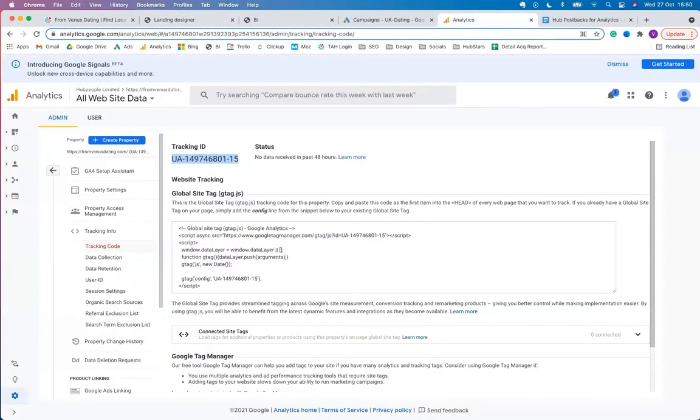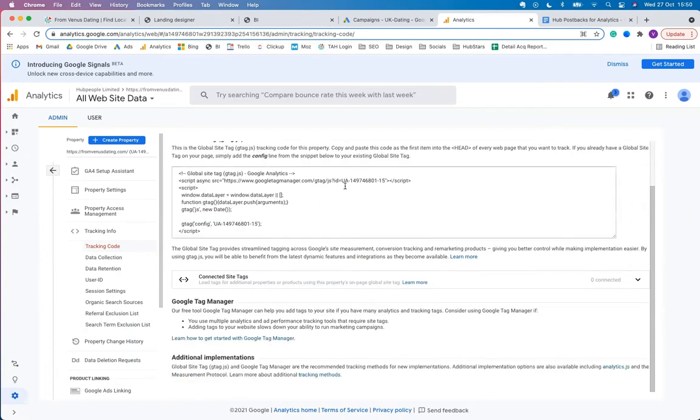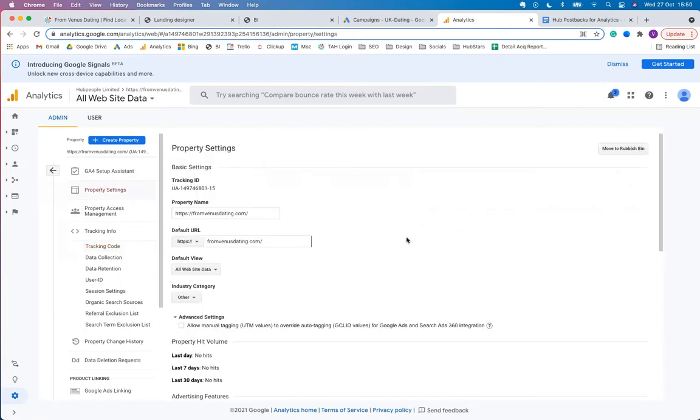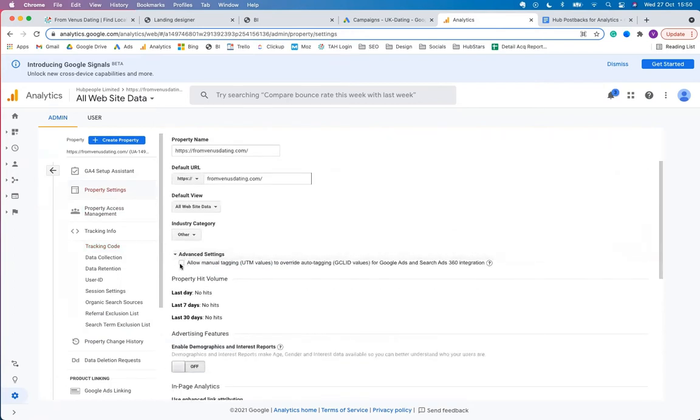So we'll go back onto Google Analytics. And now we will do an extra little step here just to make sure it's tracking properly. We have to go on to property settings. And down here, we want to make sure allow manual tagging is switched on. So that's it. You've created your property, which is the first step.